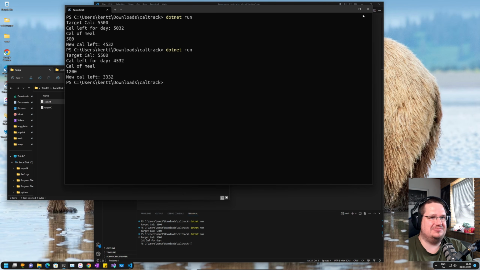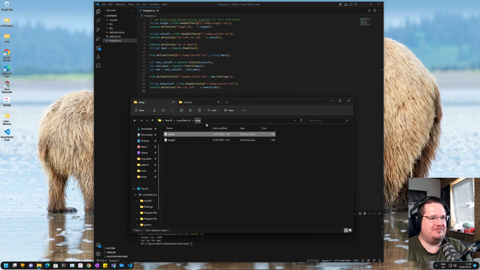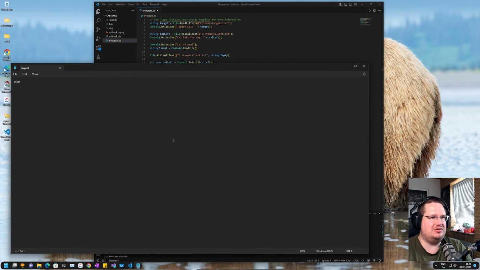How this works, let me explain it in a way so even my simple mind can figure it out. In the temp folder, we have a target calorie. This is how much I can eat each day. This one here is your daily current calorie allowance. So every time you start a new day, you have to go in and do 5,500. You can also make a variable that does it. You can also make a program that does it automatically and stuff like that.